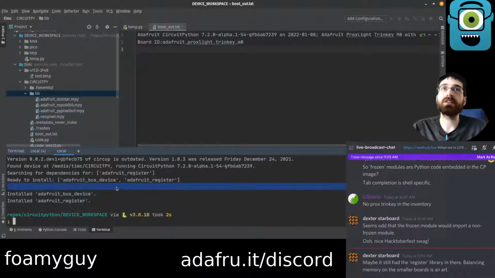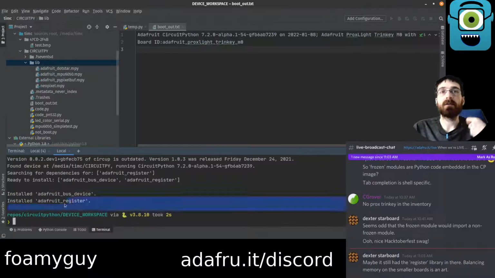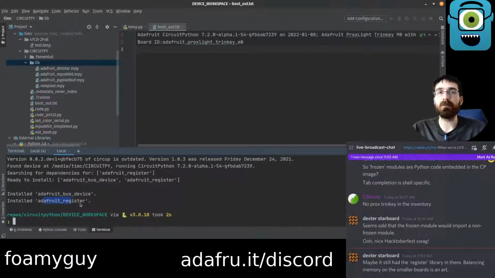It's interesting, I noticed it installed bus device too, which we deleted and we were okay without because it's in the core now. I don't know if it's in every build though, I guess. Although if it's in the trinket, it probably is in every build. Maybe we should get rid of that. Maybe we could not have to make Circup install this since it's in the core. All right, back to REPL.